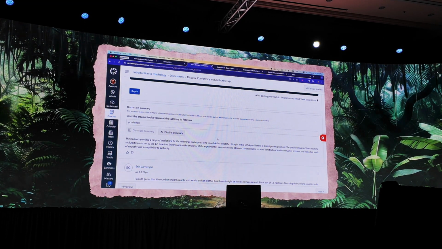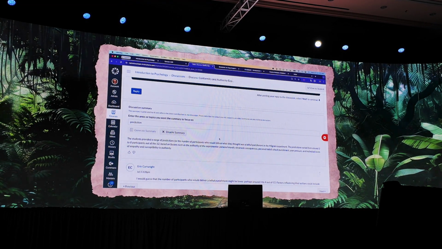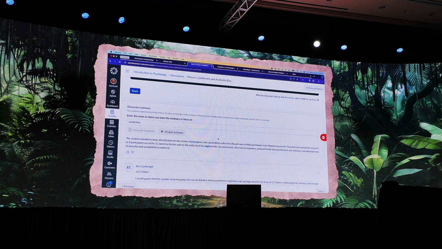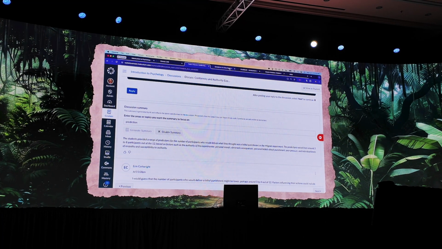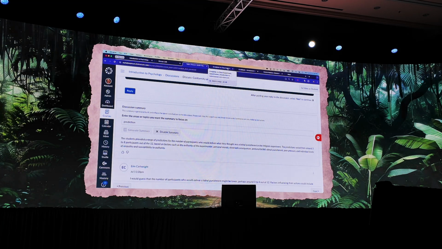Well, in all seriousness, we know educators are time-strapped, and we think that this is going to be such an incredible time savings for you as it keeps you engaged in the conversation with your students.